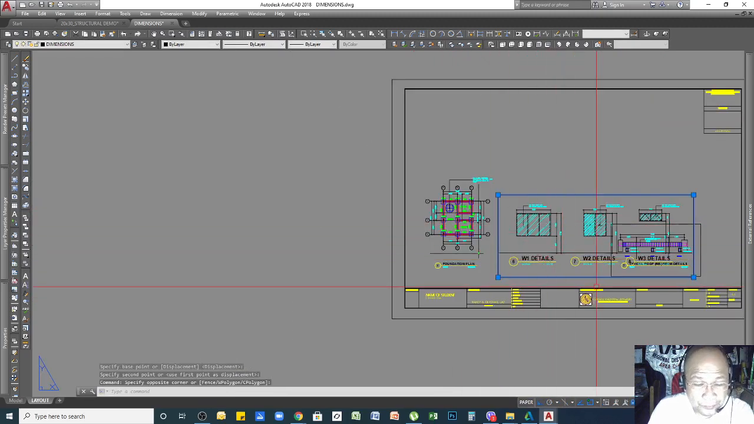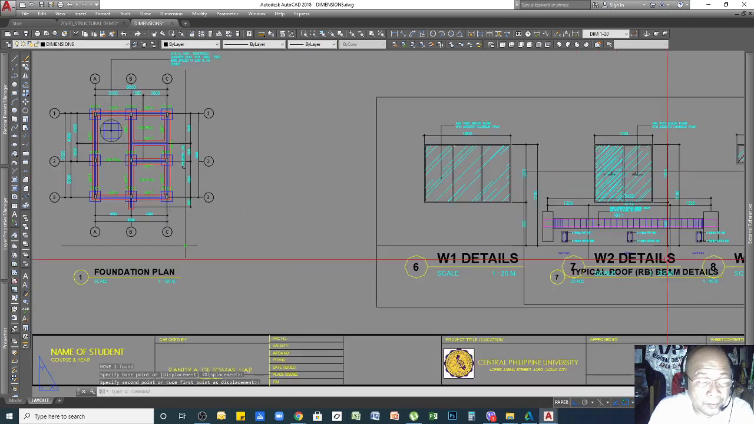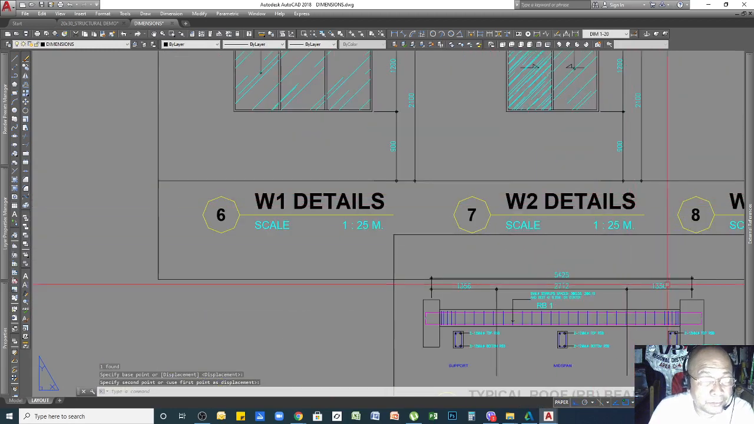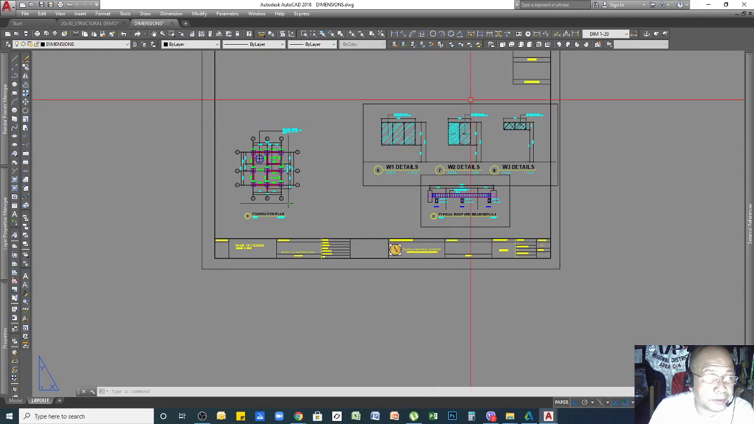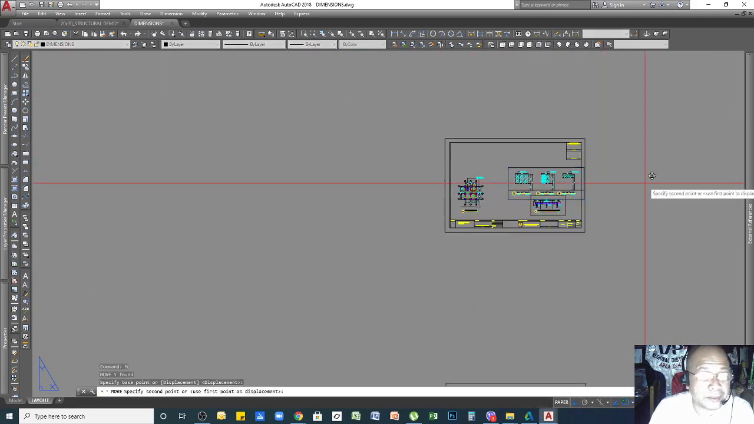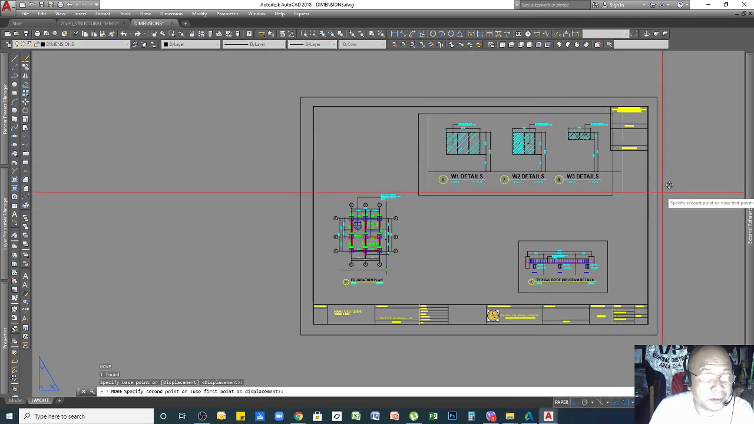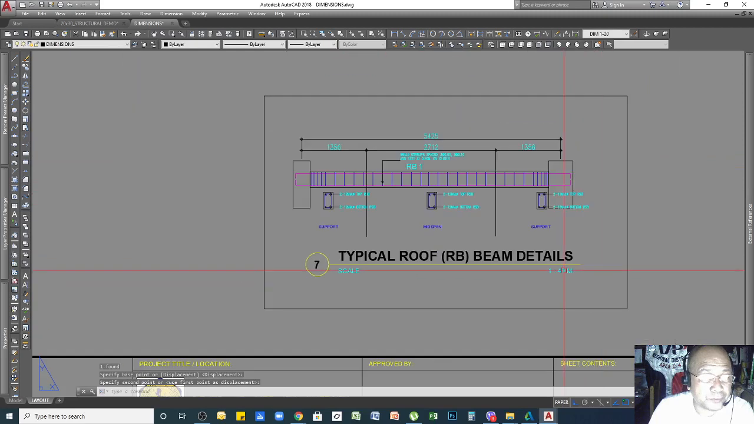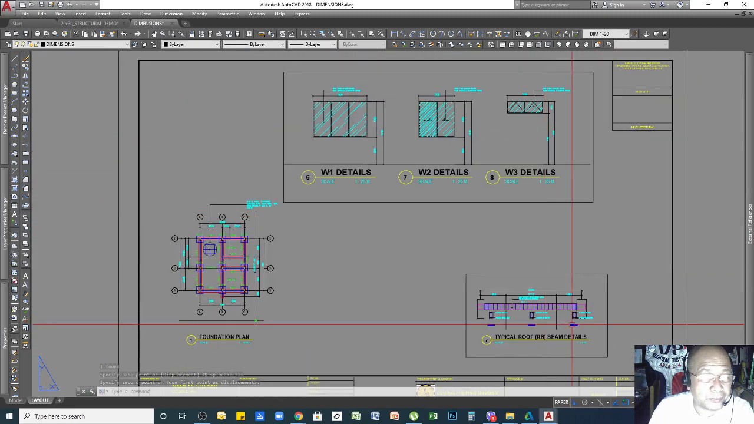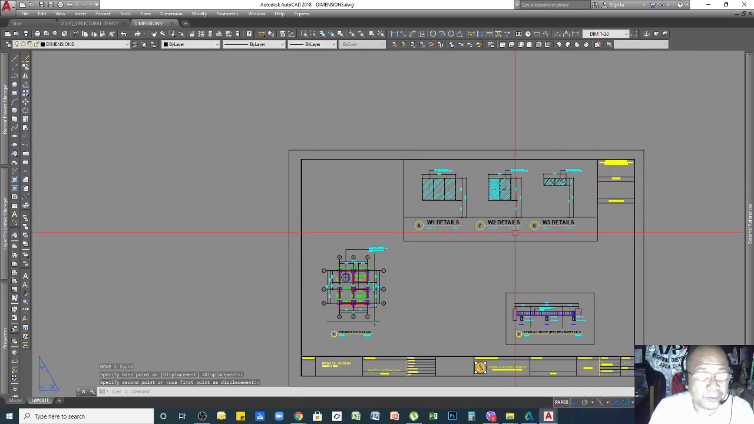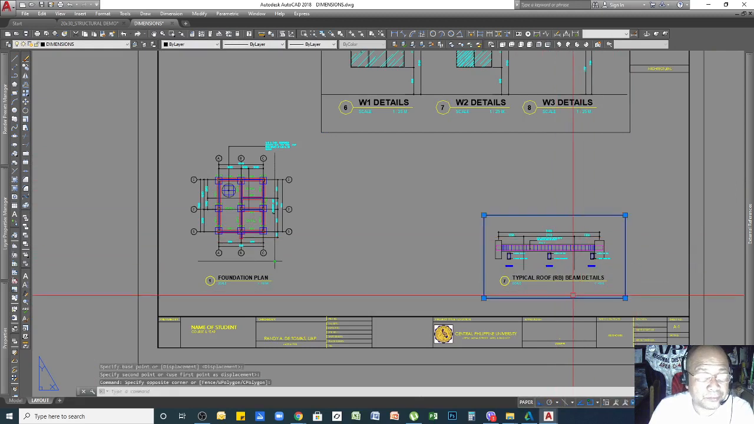You see now this dimension and these dimensions are the same, of the same size. All right, so that means this is correct. So it looks bigger in our drawing here because our scale is big compared to this one which is 40. So this is about half of this one. Okay, talking about the proportion, 1 is to 25 is bigger of course than 1 is to 40.